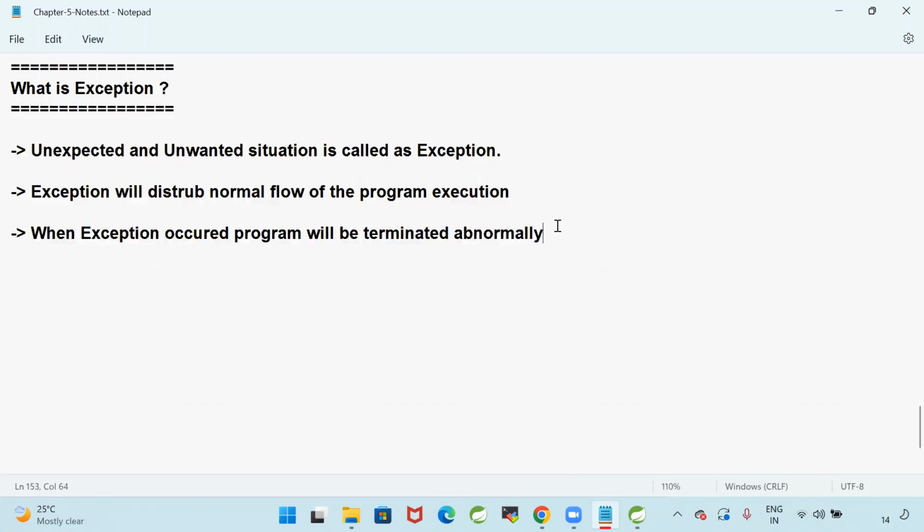Whatever the project you are developing, that project always should have a graceful termination, successful termination, not abnormal termination. You are using SBI, Gmail, Facebook, IRCTC. Do they have abnormal termination or successful termination? Successful termination. You will log in to IRCTC, book a train ticket, then log out.